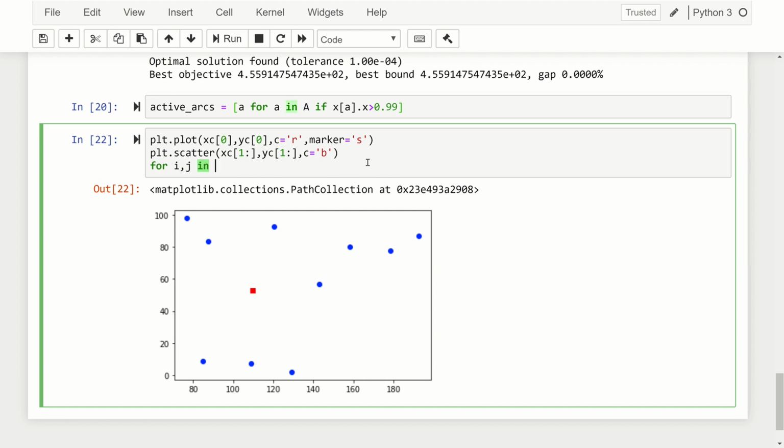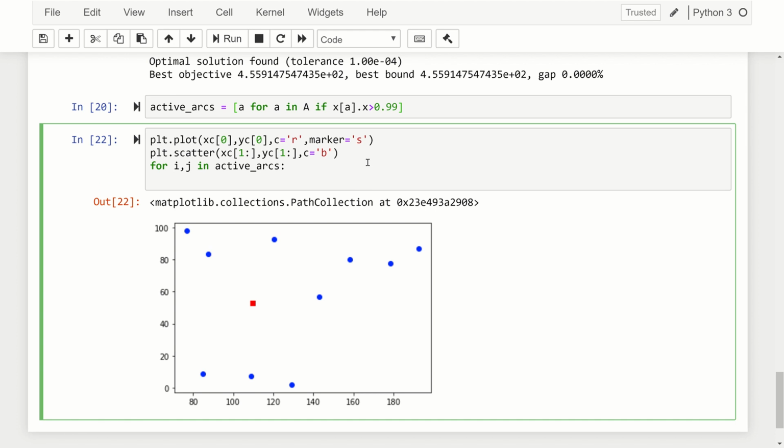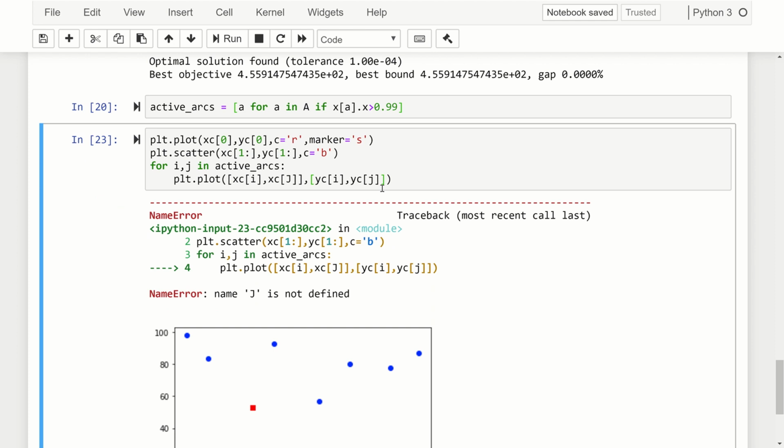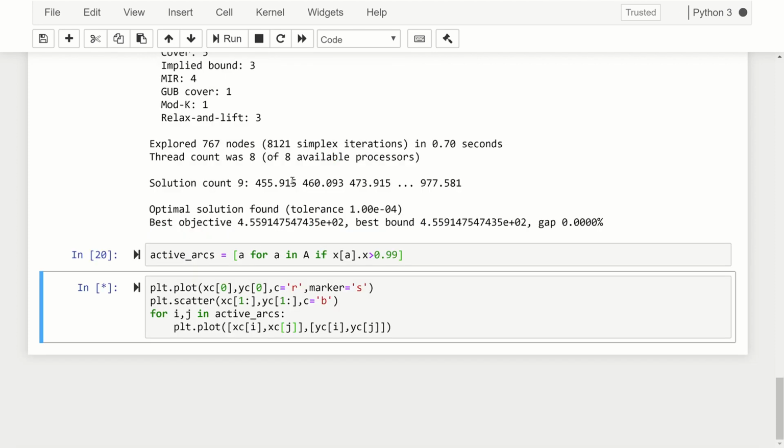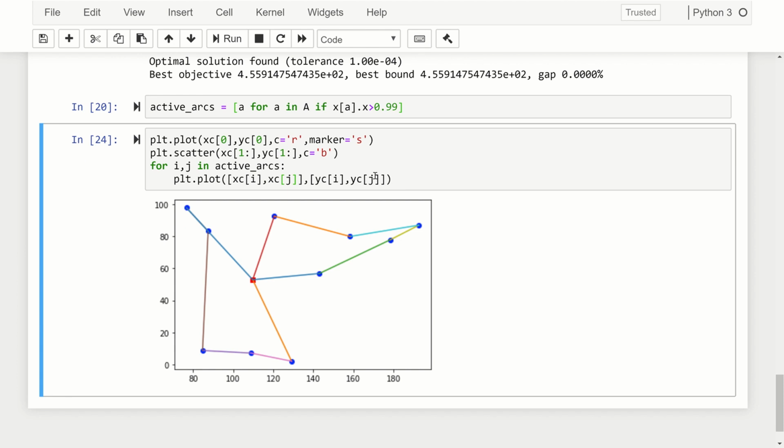So for each ij in active arcs, we'll plot the x coordinate of j. And now it's gonna be the y coordinate of j. And it needs to be lowercase there. That's better. Let's see, just gonna color them all the same color, green, for example.